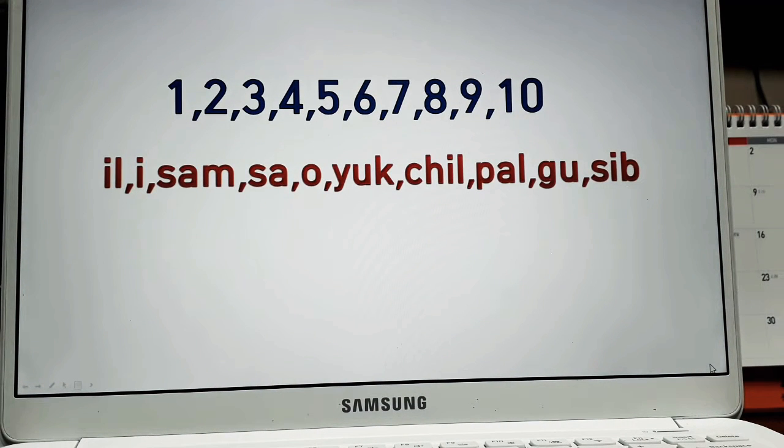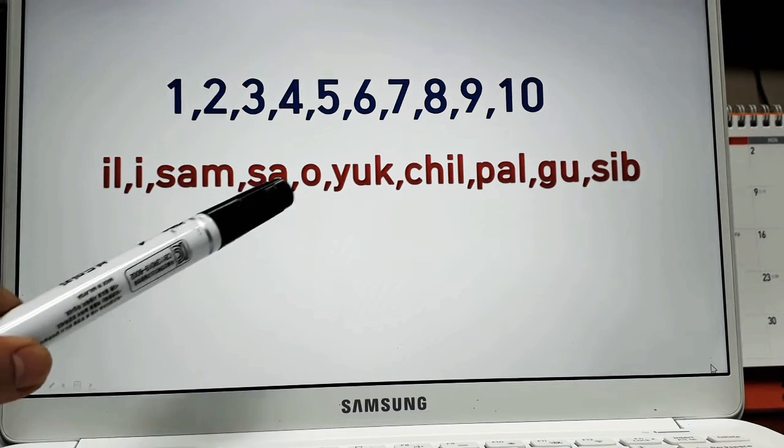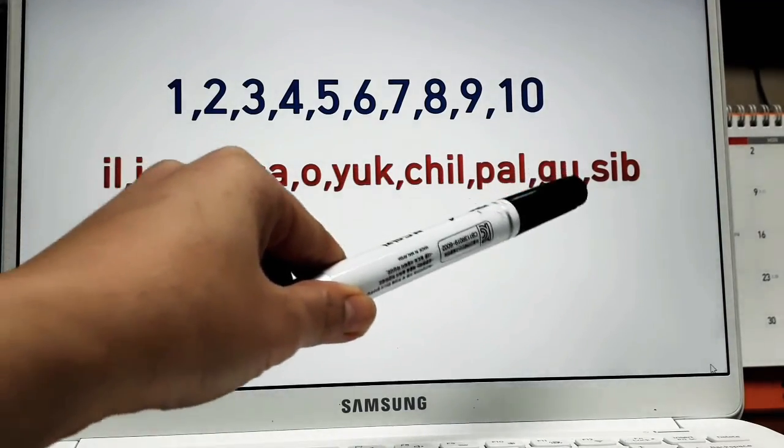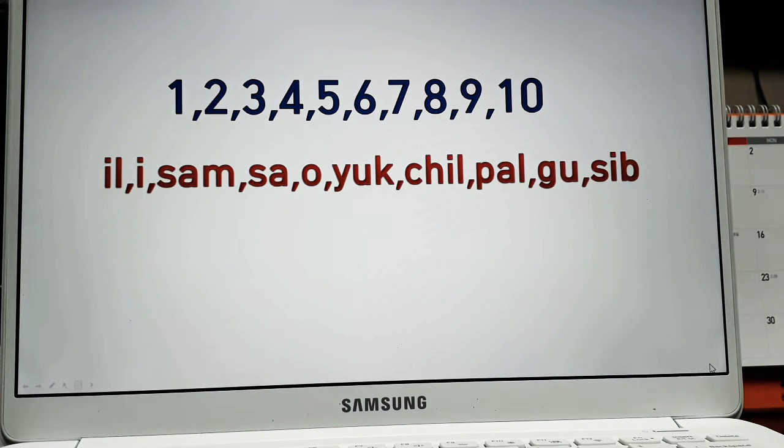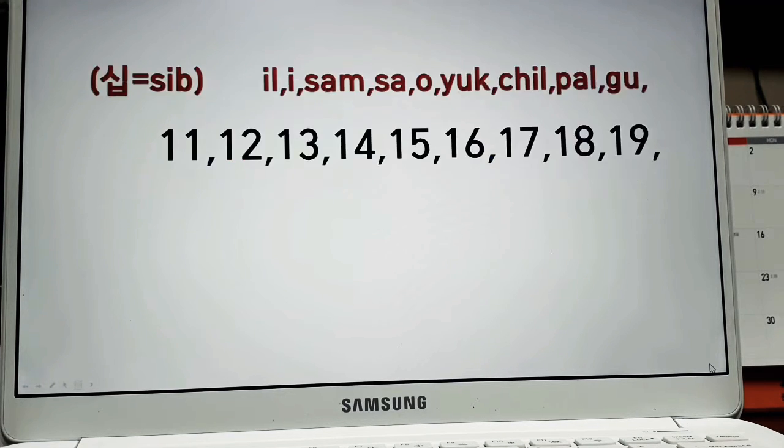Let's have a review first. Yung 1 to 10 is il, i, sam, sa, u, yuk, chil, pal, ku, ship. Okay, that is 1 to 10. Itong il, i, sam, sa, u, yuk, chil, pal, ku, dapat kabisaduhin nyo po yan. Kasi lahat yan ginagamit. From 11 to 19, 21 to 29, so on and so forth. So this time, let's move on.